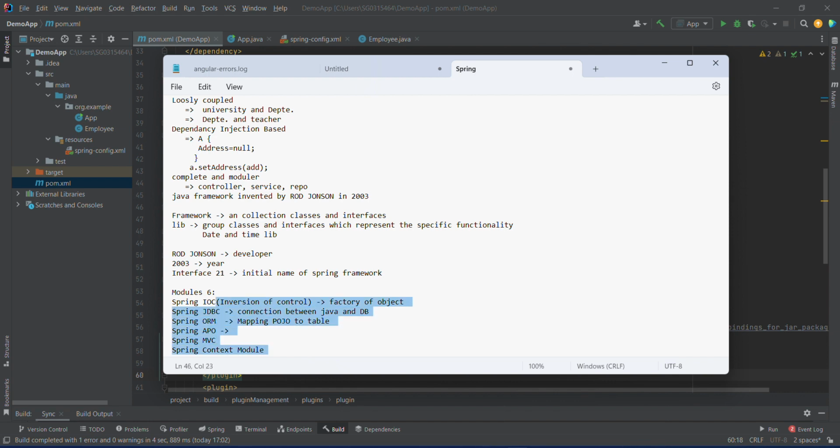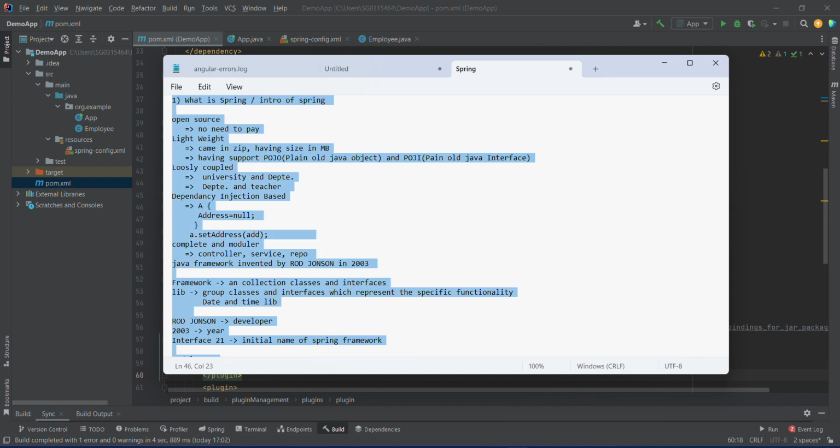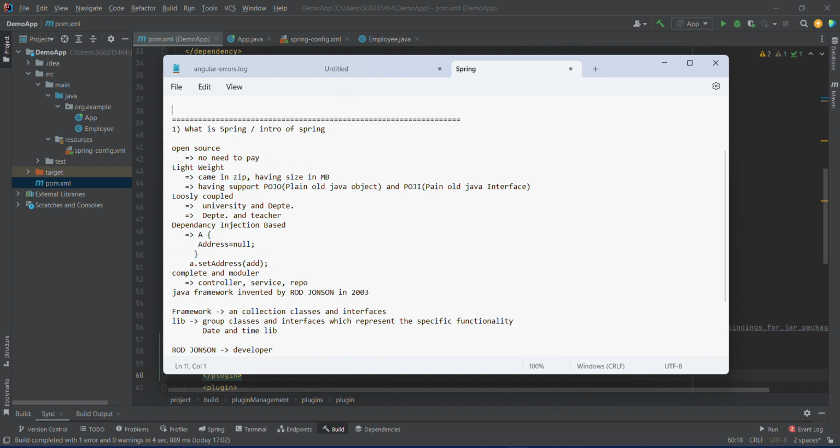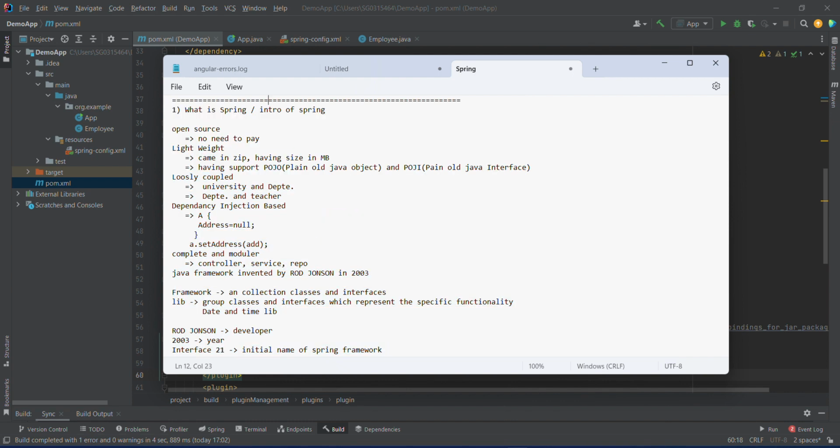So that's all about the basic things of the Spring framework, guys. From tomorrow onward we will talk about more and more practical things. I don't want to go into any more theoretical things. I just want to explain the practical things, how Spring works and what the main things are that we have to consider here.